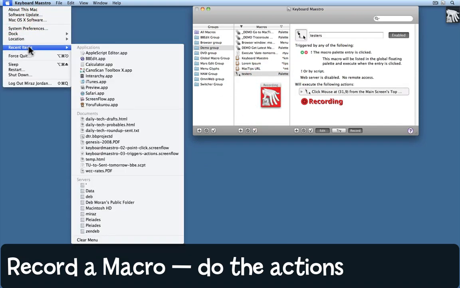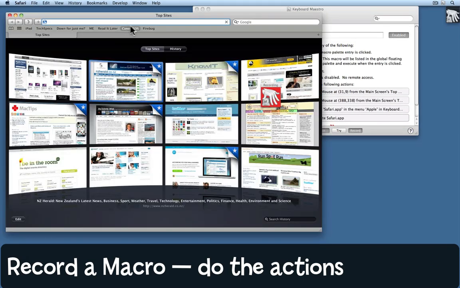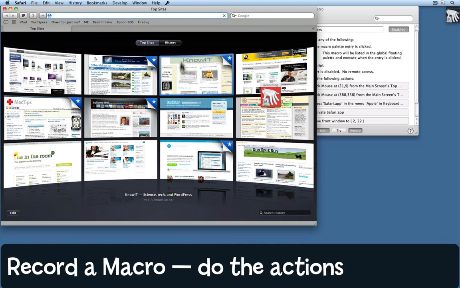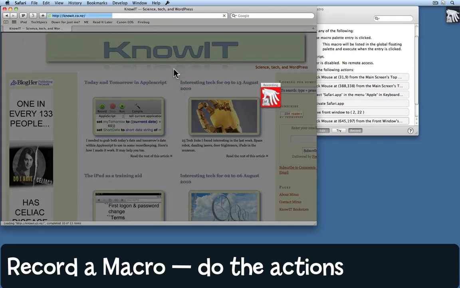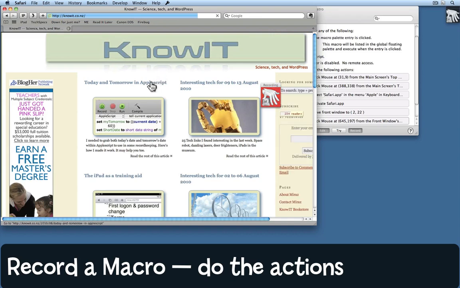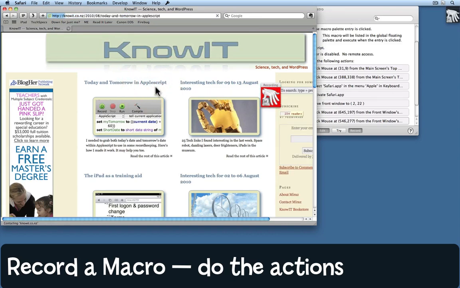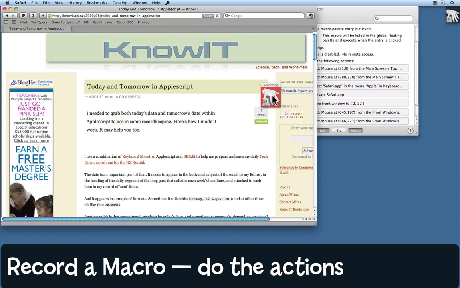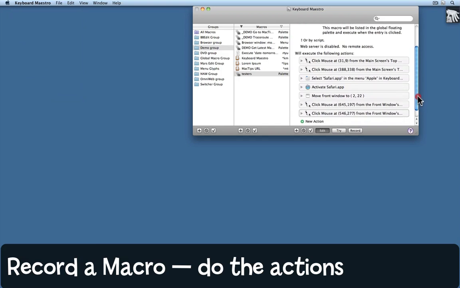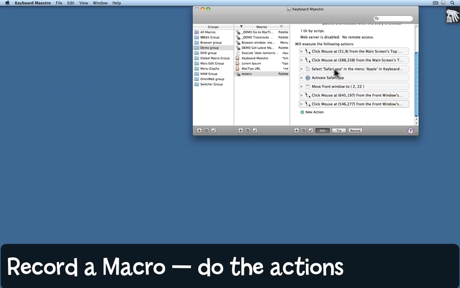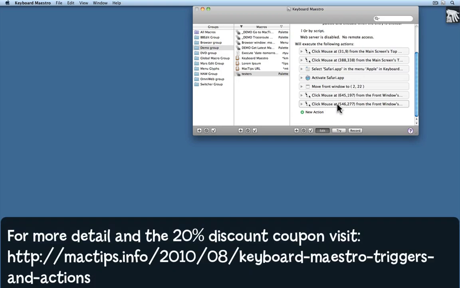I'm going to, for example, go to Safari. I'm going to move the window. I'm going to call up a particular web page. Once that web page loads, I'm going to click on a particular headline, and so on. And when I'm finished, I click on the recording palette here, and then the macro is recorded. I'll just quit Safari to get it out of the way. And here now, you can see everything that I did. I clicked in various places, I selected Safari, activated Safari, moved the window to a particular position, and so on. You can use that to identify coordinates that you need to use in other actions.